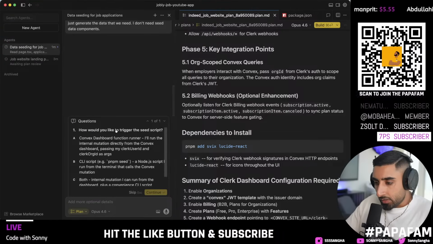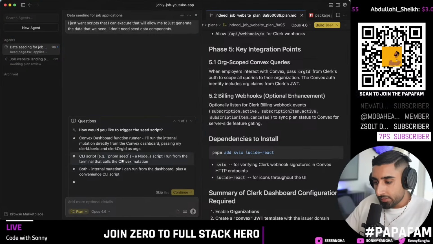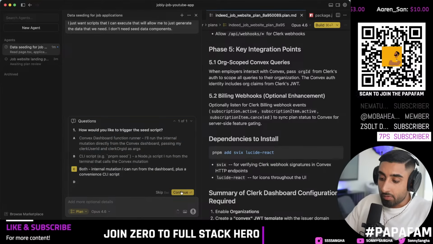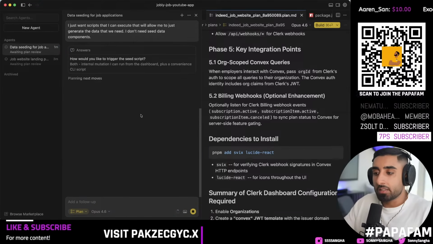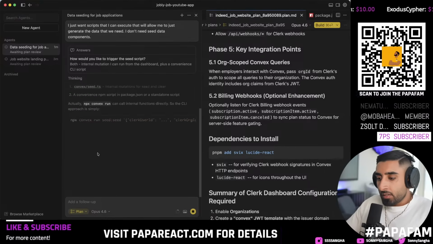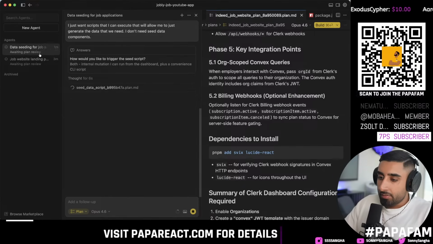So data seeding for the job, this looks okay. How would you trigger the seed script? Convex dashboard, CLI script, or run from the terminal, Convex mutation, both internal plus convenient CLI. Let's just do both. Yeah, because we want a function that we could run from the Convex dashboard, as well as a script that we can kick off from our local. So npx convex run seed, stuff like that's kind of nice, right?